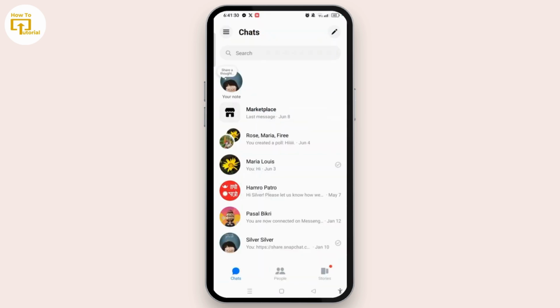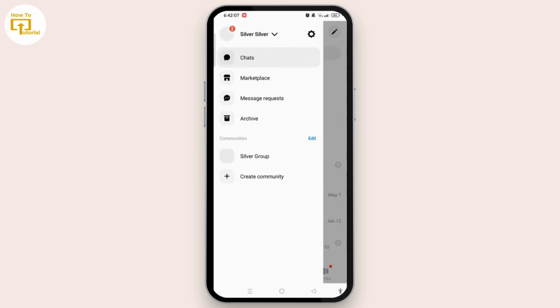Before that, don't forget to update your Messenger application so that you'll be able to fix some of the issues relating to Messenger app. Now, once you open it and sign into your account, tap on three-line icon at the top left corner of the screen. And on this panel, select the gear icon at the top right corner of the screen.